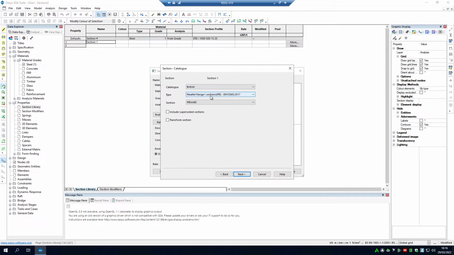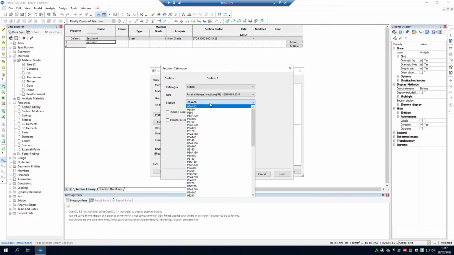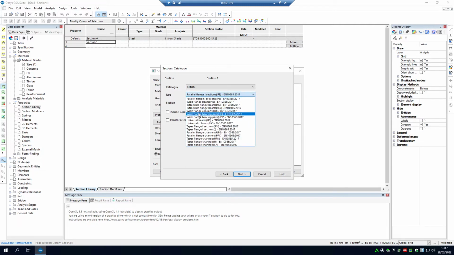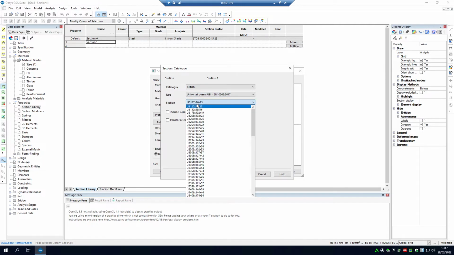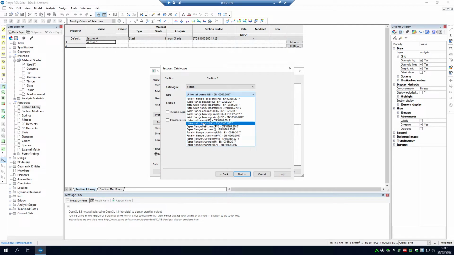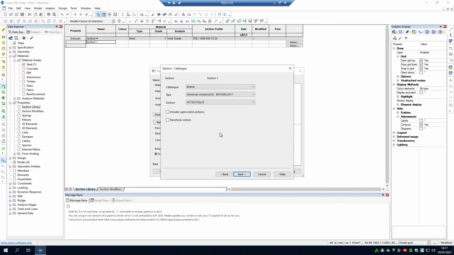So we go for the British catalog. What type? Parallel flange. Nope, we want universal beams. There we go. And then here you have all your universal beams, which would be very common if you're in a British university, or universal column. And if you're somewhere else in the world, then you'll be able to see all the different types there.